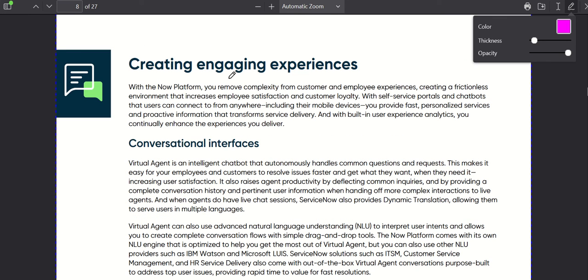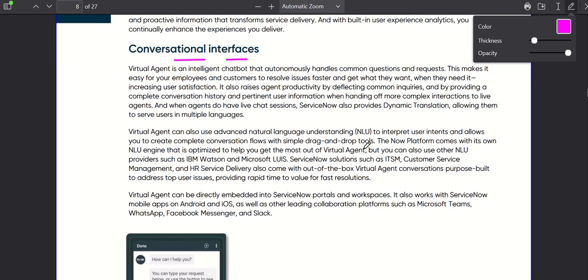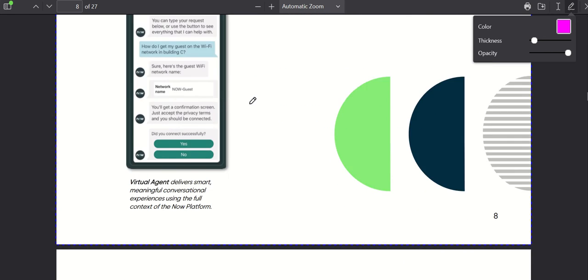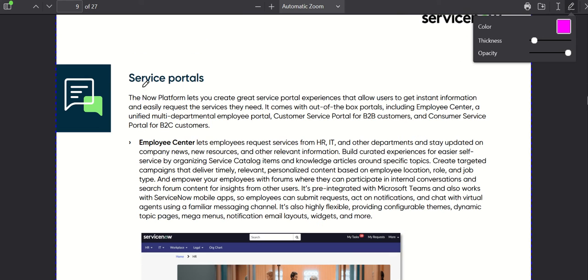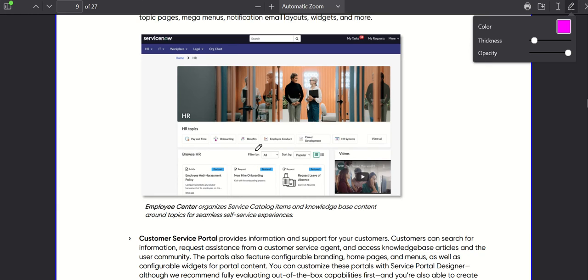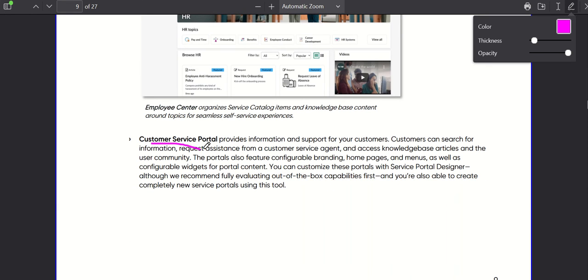So the next section talks about creating engaging experiences. Here we talk about conversational interfaces like chatbot, virtual agent, and how they leverage NLU to interpret user intent and allow users to create complete conversational flows. Right? And then it talks about service portal, the employee center, which is part of your HR solution. And then it talks about CSM, customer service portal.